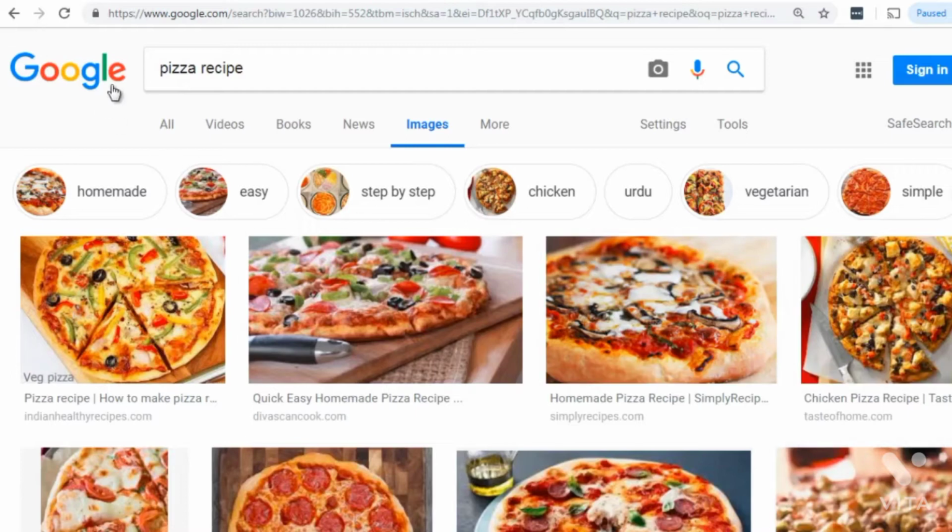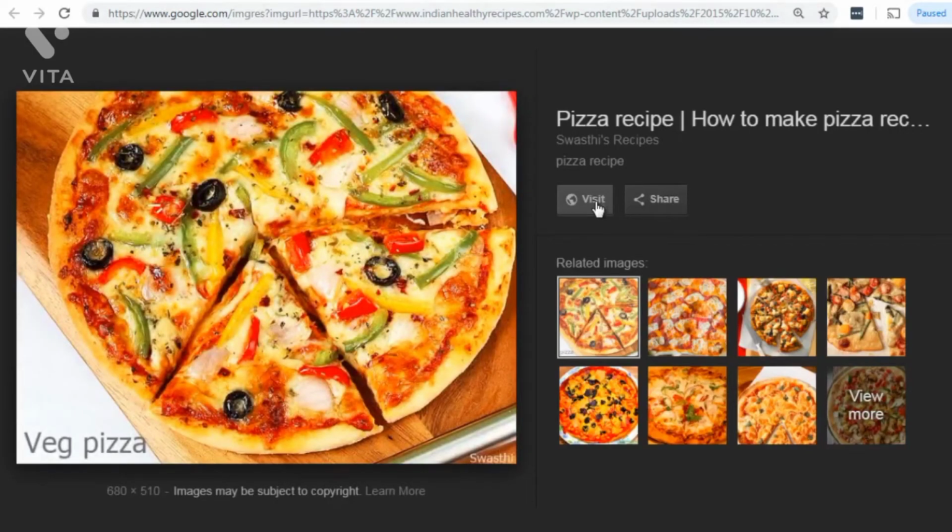To give you an example, I went to google.com. I typed in pizza recipe. And what I want to do is look at the images here. And what I'm trying to look for is why the images here are at the very top. And that might change from niche to niche. So let's just go ahead and click on these right here. I'm going to open this one up and open this one up in a new tab. And I'm going to go ahead and click on visit.